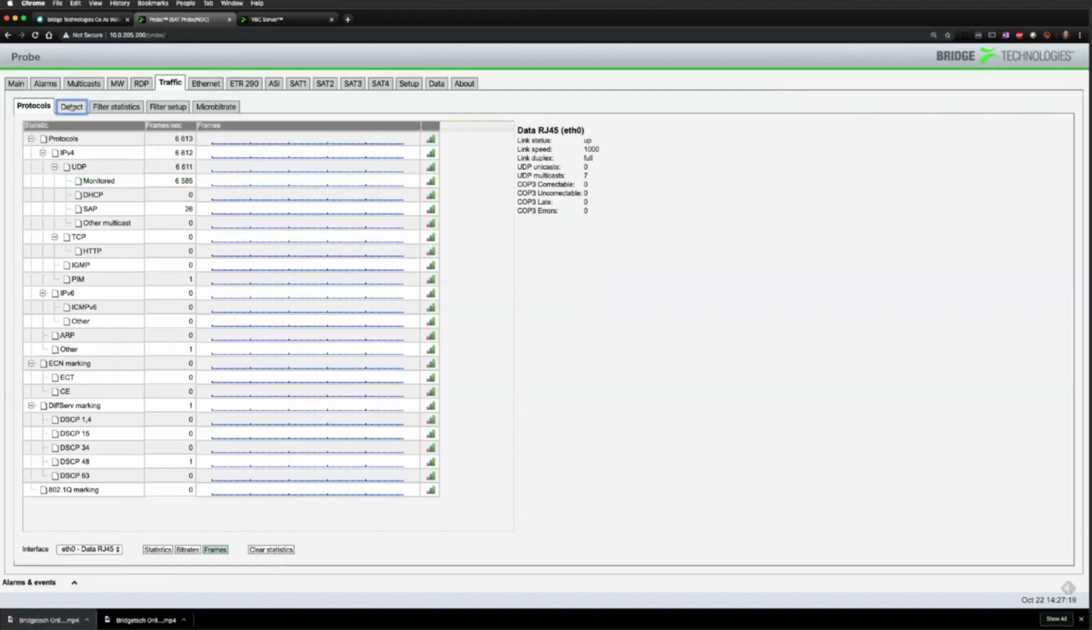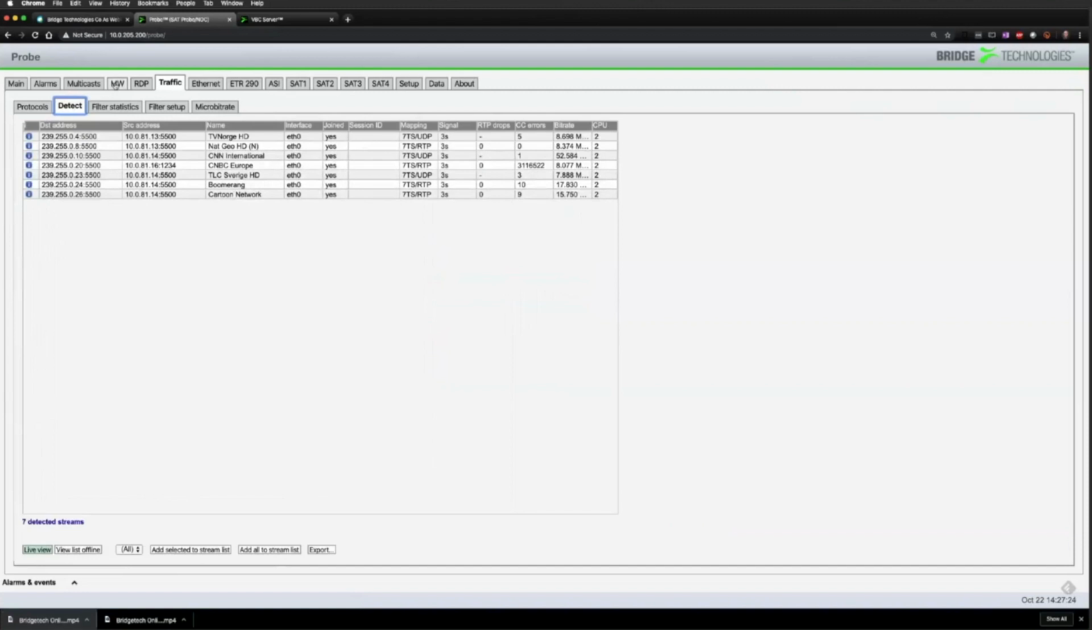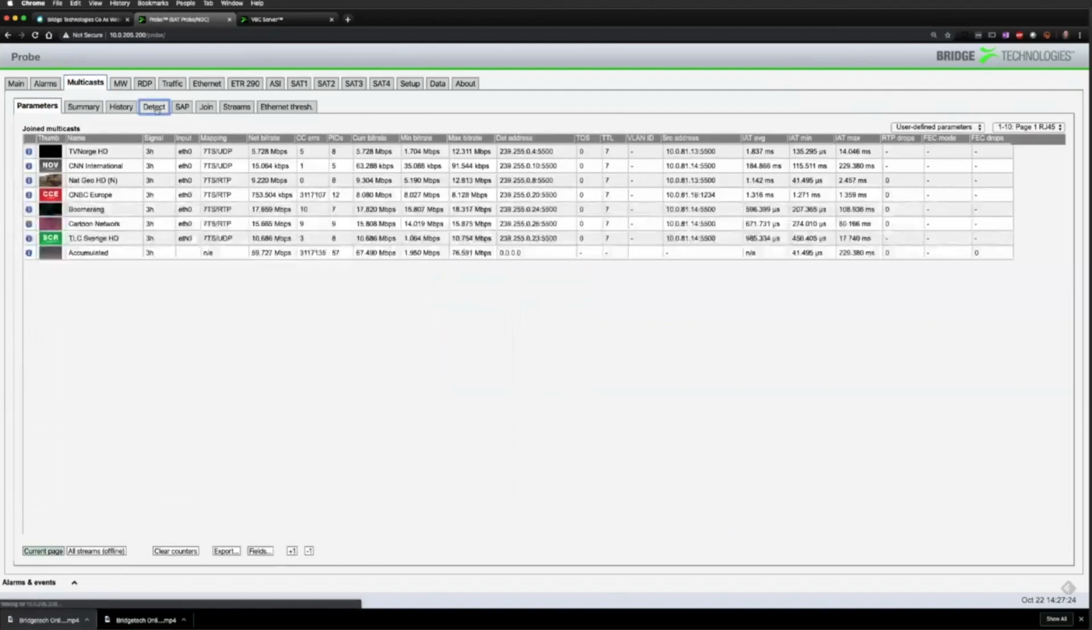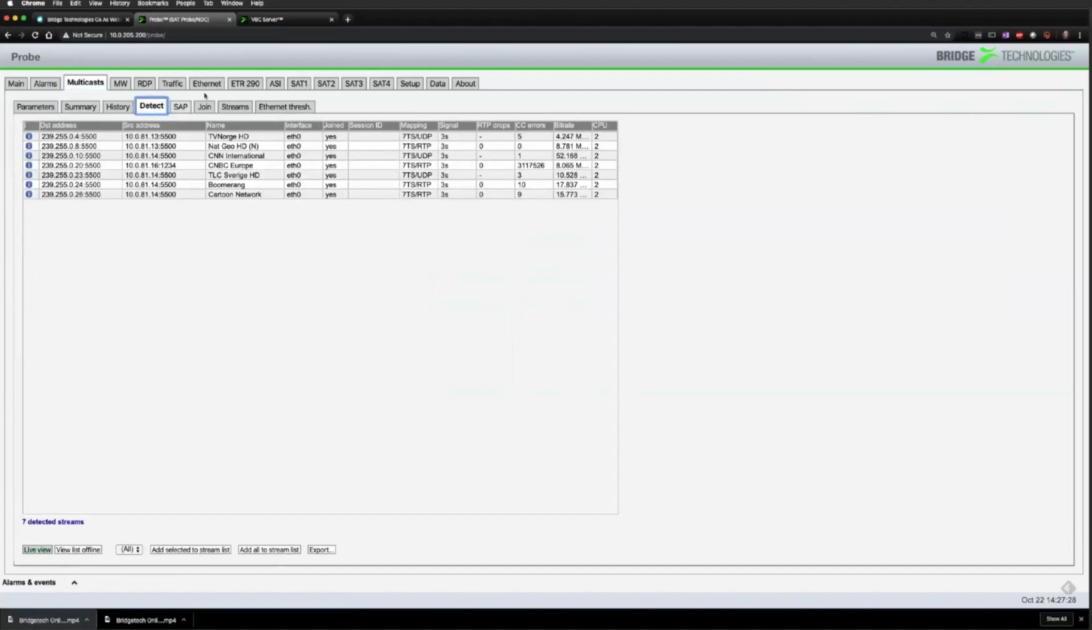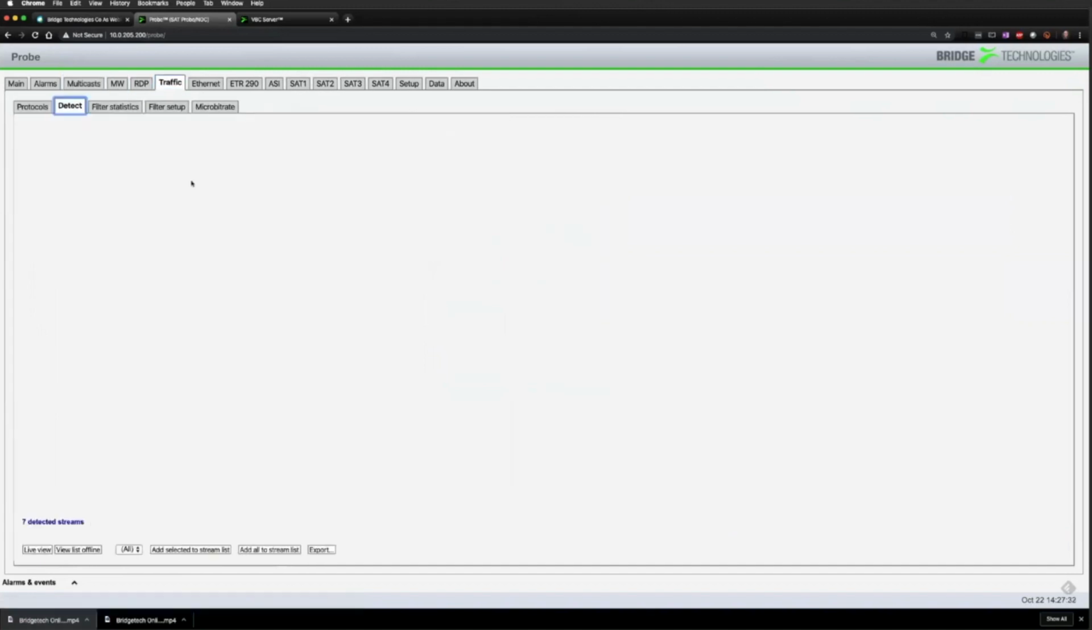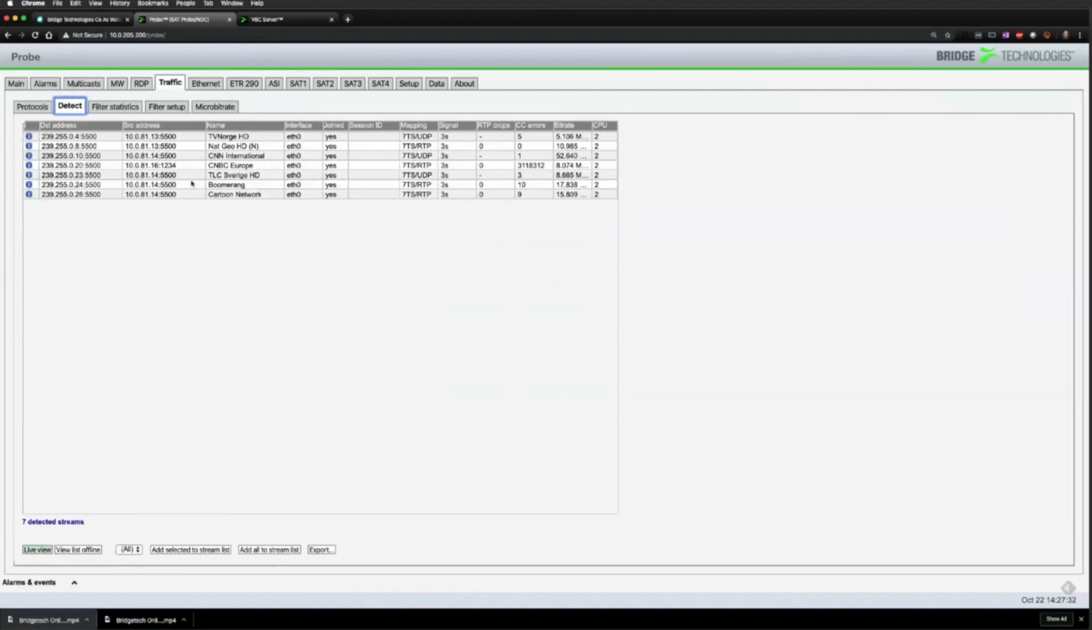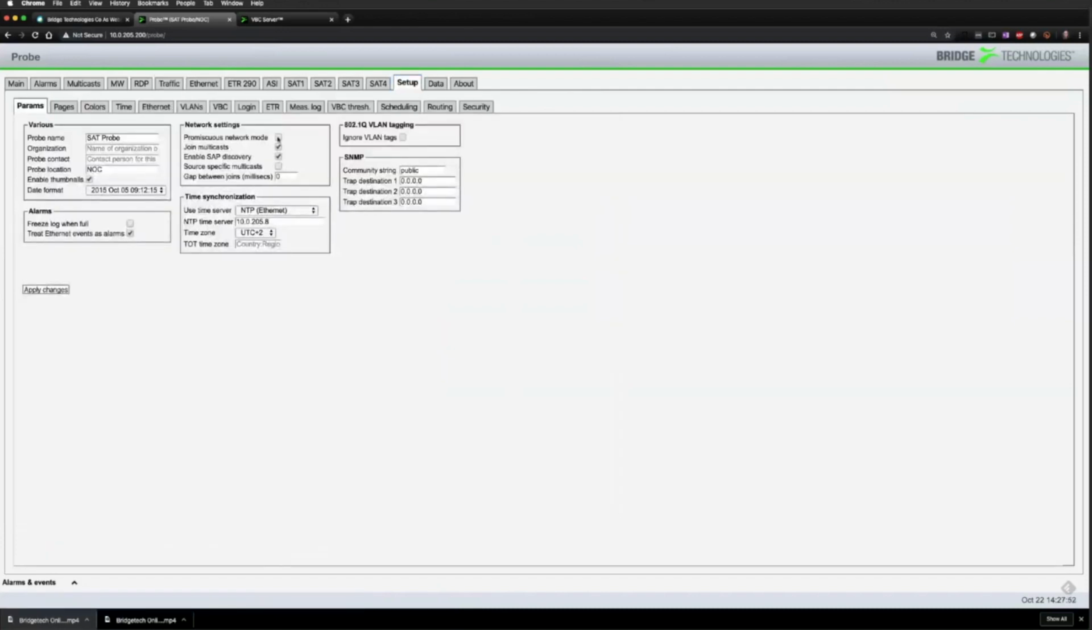Now there's detect. You may already have seen detect. If we go to the multicasts, there's a detect window there on multicasts. This is exactly the same detect window. So it gives me the ability to detect any multicasts on a particular switch. Now, the switch has to be set up to forward multicast to the port that my data interface is connected to on the switch. And also, if I go to the setup, the probe must be in promiscuous mode. Promiscuous mode allows the probe to look at the switch and see what's on there.